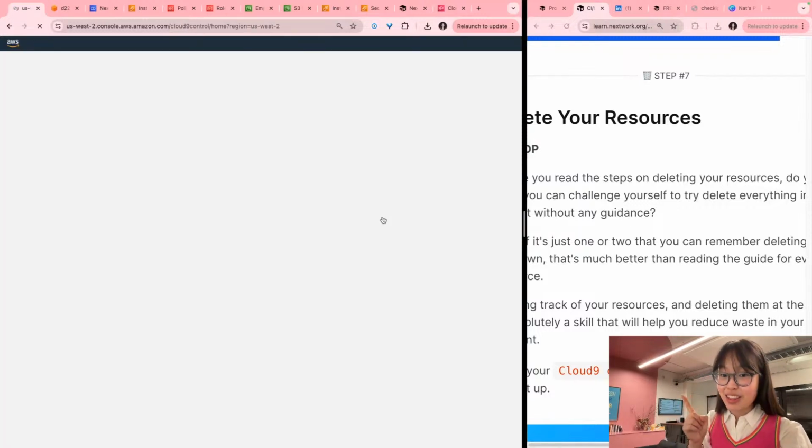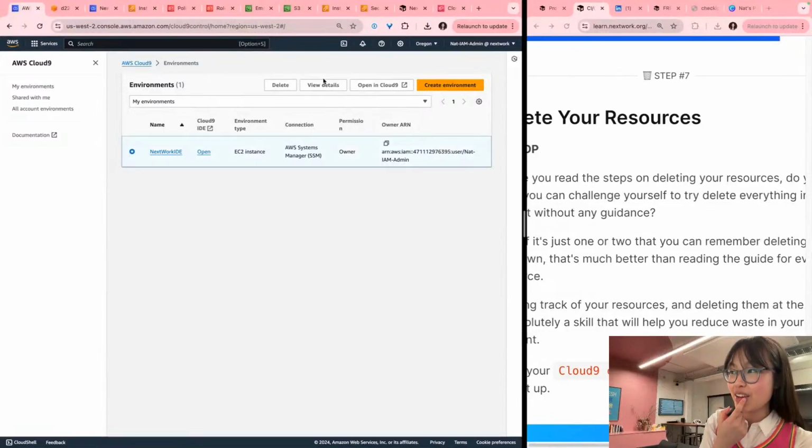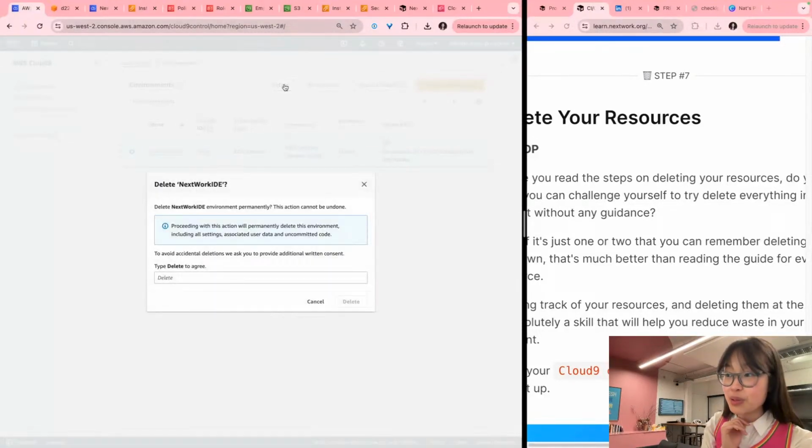If there's a resource that you think I'm missing, add that to the chat. I would love to see if you get to catch anything that I've missed, because I think that's totally possible, by the way. So let me just type in delete to confirm my deletion. Done.